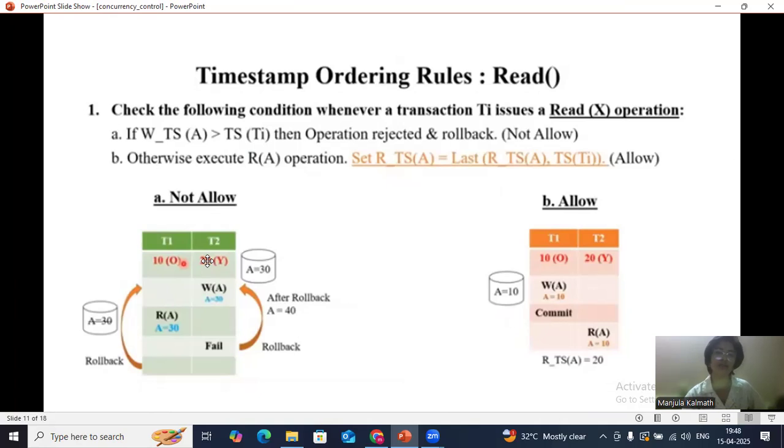In which transaction, that we have to notice. Now this value is 20. 20 is greater than the timestamp of TI. Timestamp of TI means, first the transaction T1 comes and then T2 comes. So first, the TI value is T1. What is the timestamp of this one? It is 10. So here we have 20 is greater than 10. So when this condition is true, it has to roll back. It is not allowed to execute.